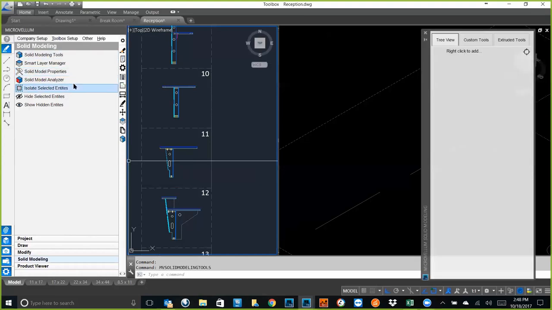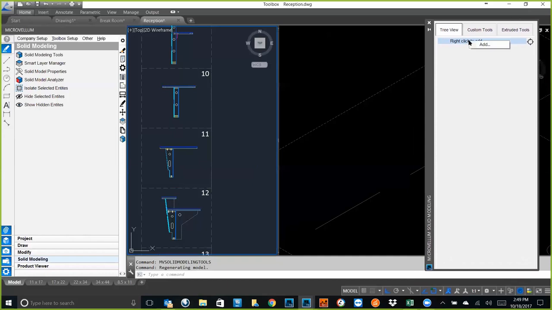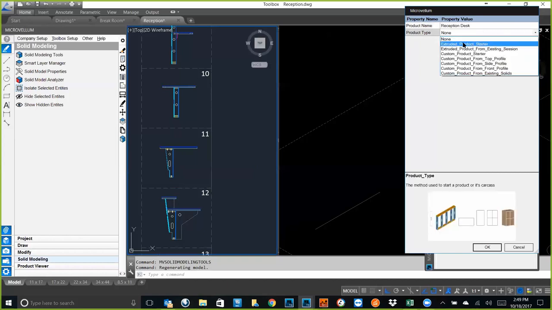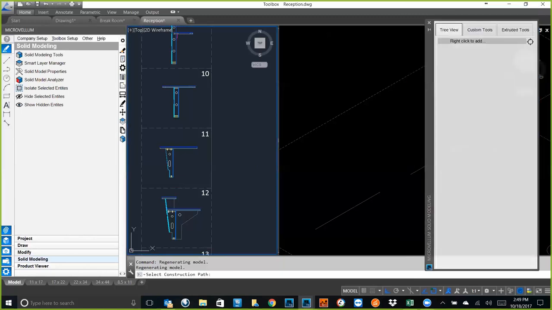The tool I'm going to talk about right now is the Extruded Product Builder, which is pretty amazing. I'm going to right click here and add a product, and we're going to call this reception desk. The type of product is an extruded product starter. These come from the unique product builder, which works off of single stick line drawings to create 3D products. You've probably seen videos of it, but I'm going to talk about this one in particular. So I'm going to go to the extruded product builder, hit OK, and pick that wall.